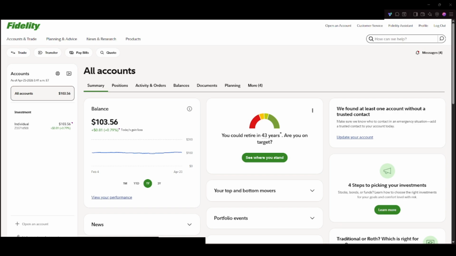To check dividends on Fidelity, you first need to log into your Fidelity account. Go to the Fidelity website and enter your username and password in the appropriate fields. Once you are logged in, you will be directed to your account dashboard. From the dashboard, navigate to the Accounts and Trade tab located at the top of the page.